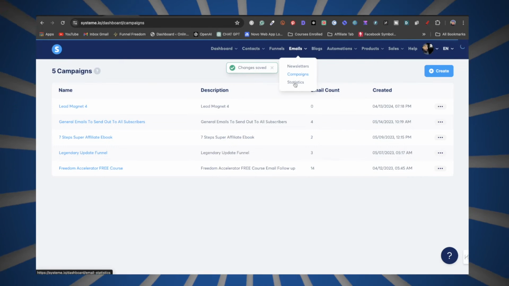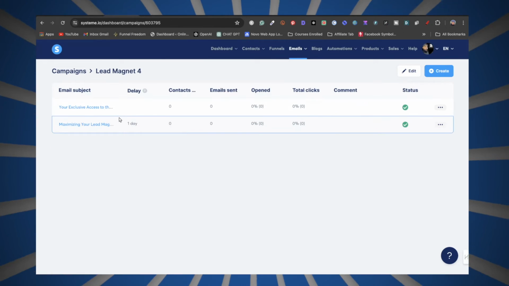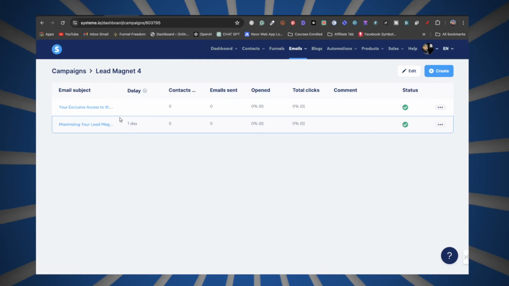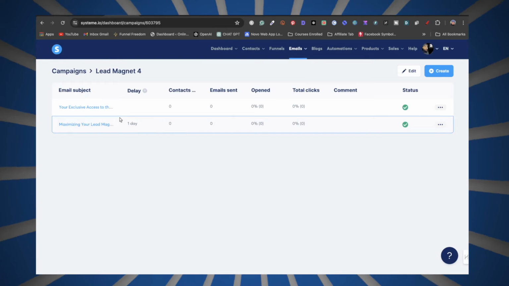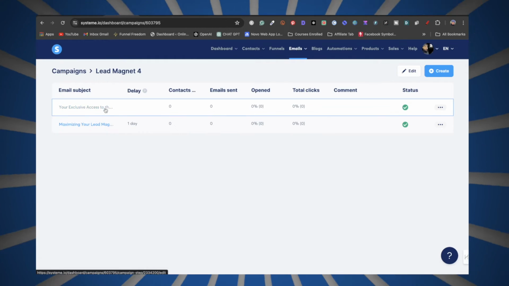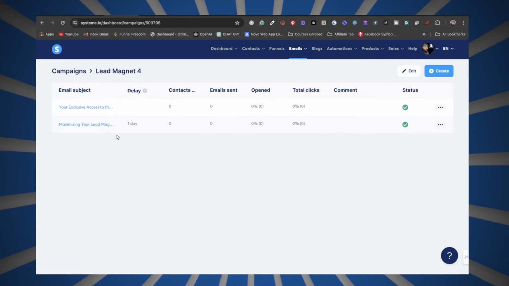Now, if we click right here on campaigns again, click on that campaign, as you can see, there's 2 emails. Now, I highly recommend you add a bunch of emails. The more emails, the better. You want to automate this stuff. So this is the way you do it.